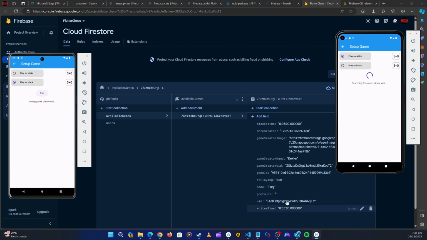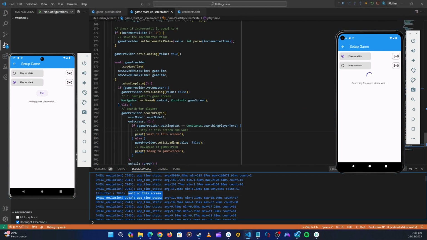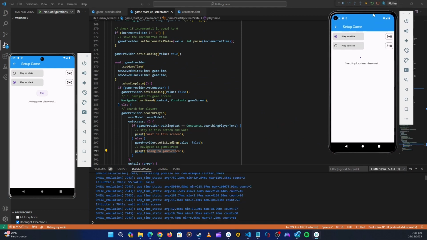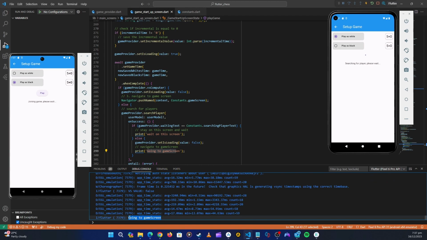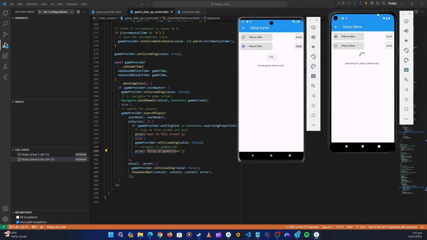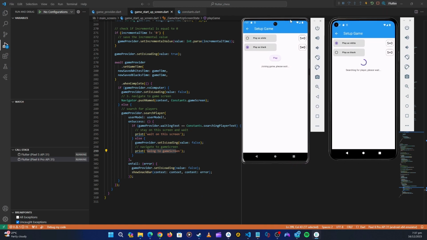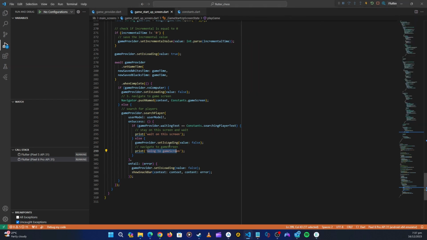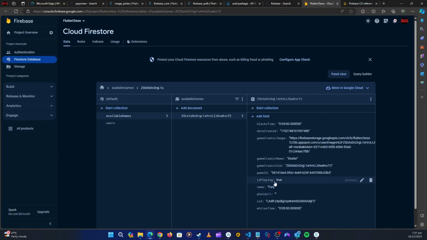Okay, great. So we know that after it says joining game, we need to navigate. For this one, we have reached up to here, going to game screen. If we check the logs for this phone, let's go to the Pixel 6. We are here going to game. Okay, so great. Now we have confirmed that we can create the game, and then we can also join the game. We can go ahead and minimize this too. So we are getting to this point successfully, and the database is also getting updated successfully.